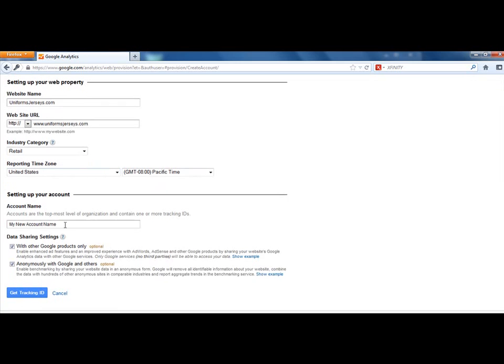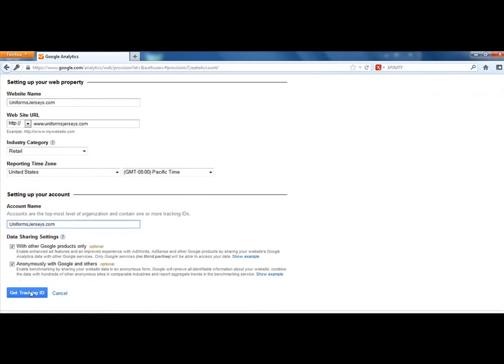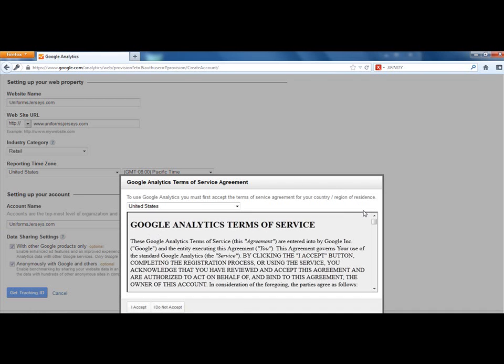Account name is the top level. So your account, especially if it's a new account, would just be your main domain. And if that's really the only domain you're planning on tracking, then that's what I would set up. So data sharing, used with other Google products, anonymously with Google and others, that's up to you. And then after you fill out that information, you need to select Get Tracking ID.